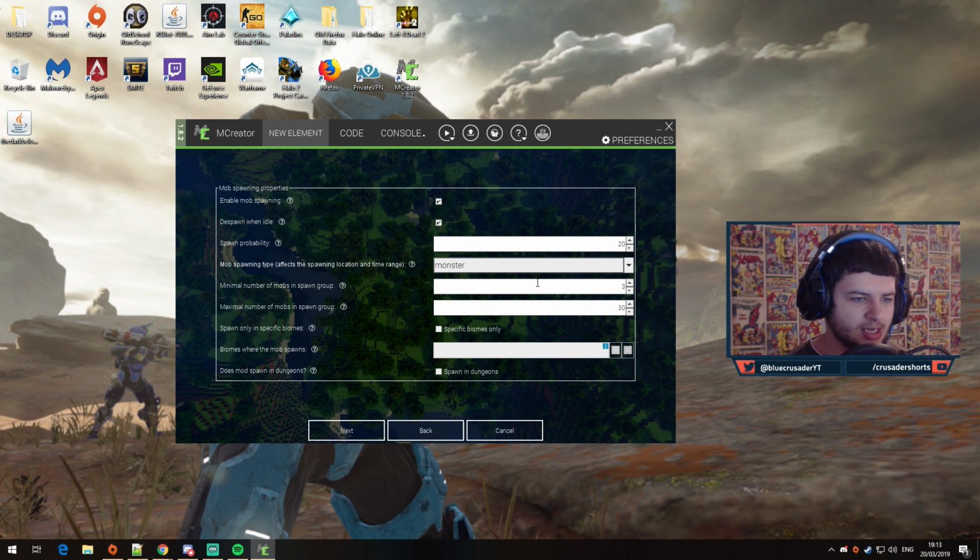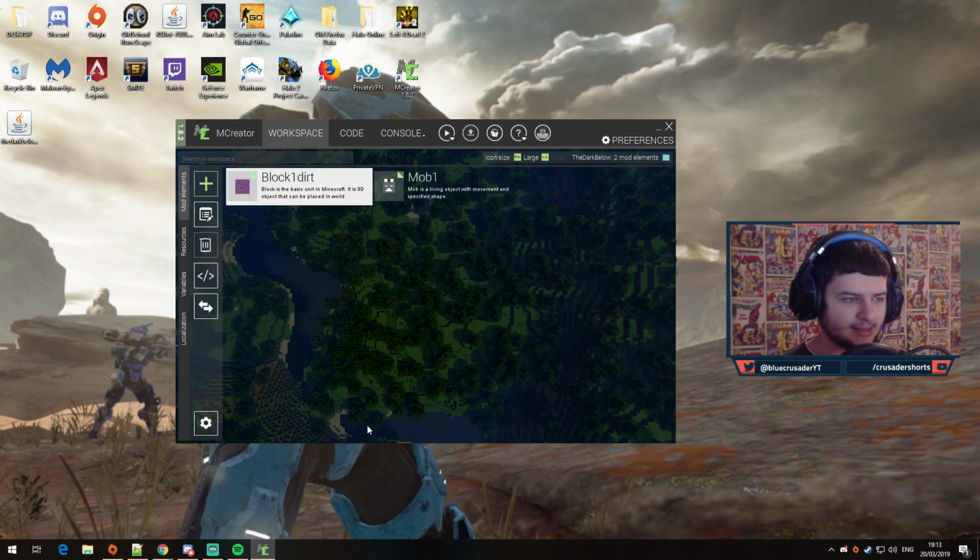So we'll select monster. You can change the minimum and maximum amount of mobs spawned. You can make it spawn in specific biomes, which we don't want to do just for the point of this tutorial. Later you can make it spawn only in the biomes of your custom dimension, which is going to be super cool. We can make it spawn in dungeons as well, which we're going to do, and click next. And now we have our custom mob, and it's as simple as that, guys.